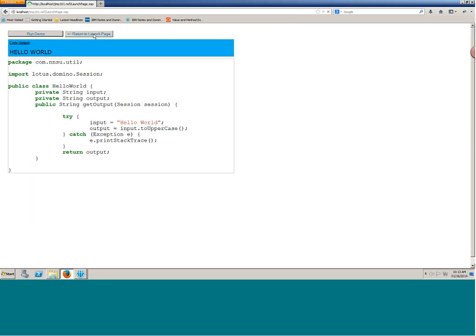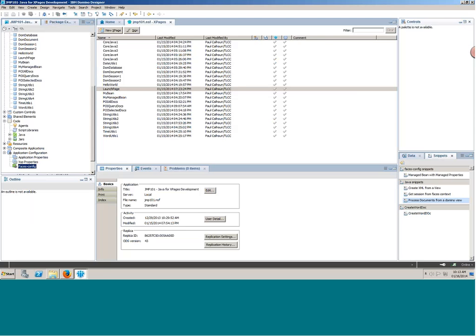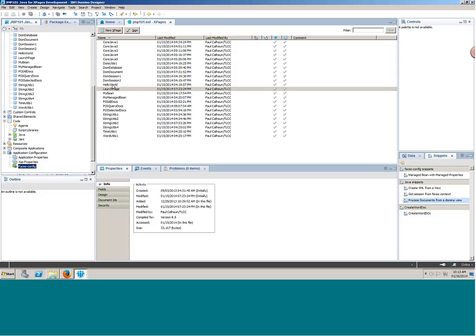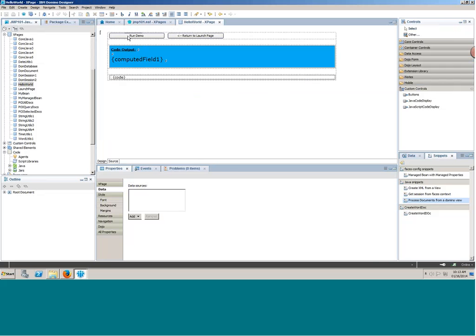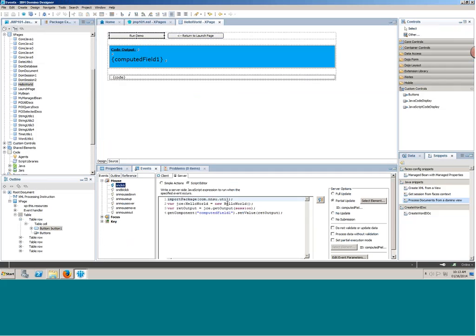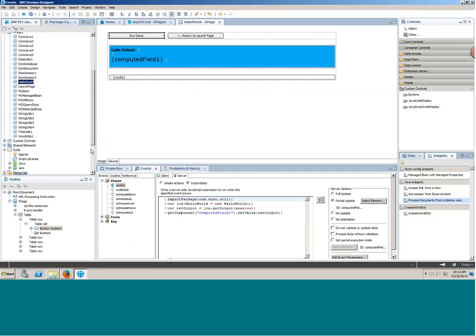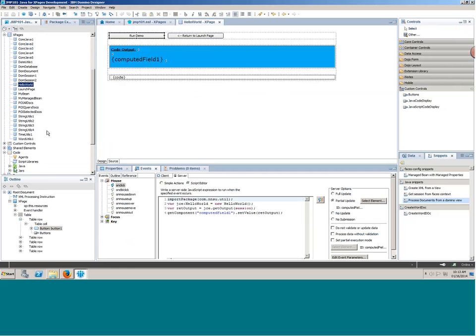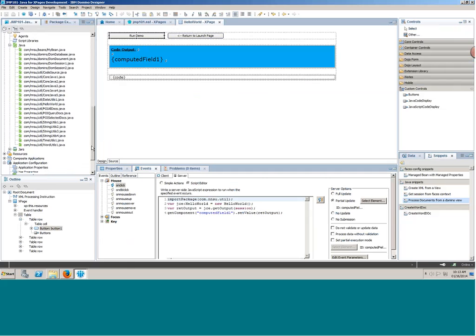All right, so we'll pop back to Designer real quick. And if we jump into the hello world XPage, then you'll see on the run demo event for the server-side JavaScript, that's where we have it. Okay? And then if we look over to the left and we expose our Java code elements, you're going to see, okay, there's the Java code that we've created. Right? So if I go down and I find hello world, there it is right there.